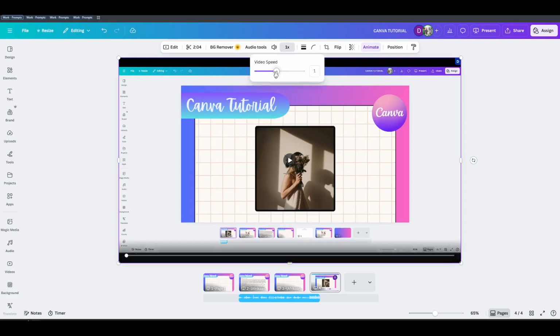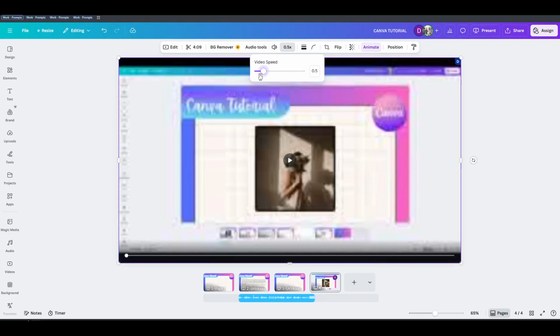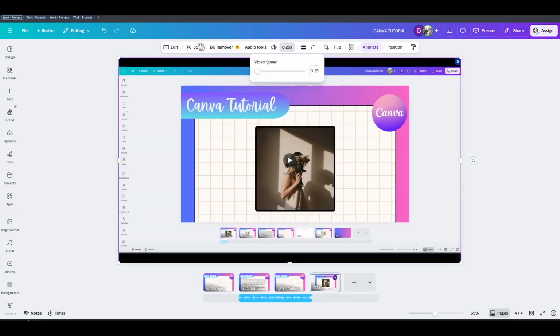To slow your video down, drag the slider to the left. As you move it left, you're telling Canva to play the video more slowly. The farther left you go, the slower it becomes, and the more pronounced that dreamy slow motion feel will be. Take your time and adjust the slider gradually. A small move can make a big difference, and subtle slow motion often looks more natural than an extreme slowdown.